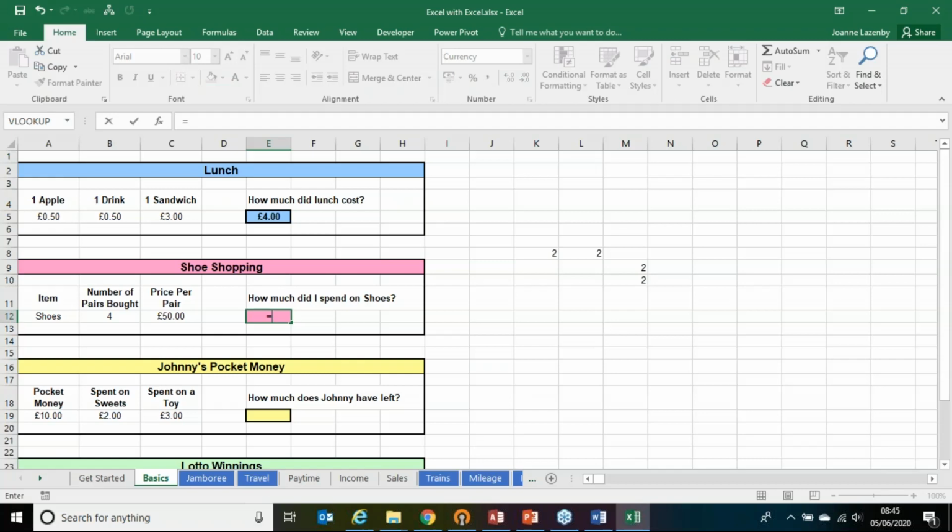And when you reference in cells, you can type them in. So the number of pairs bought is in cell B12. And I need to multiply that, so use the asterisk, by the price per pair, which is in cell C12. And I get corresponding colours and cell references, just to give me that visual indicator that I've got the right thing. Again, I'm going to press enter to accept, but tick, tab and enter will do.